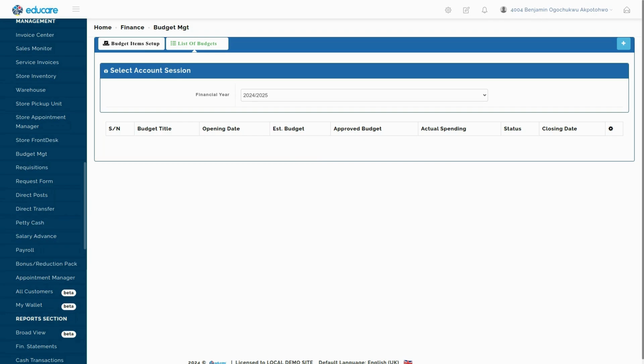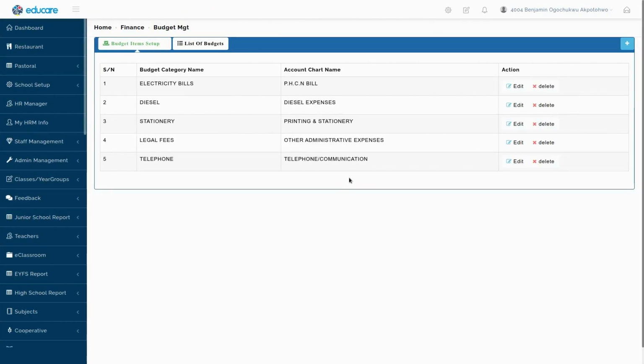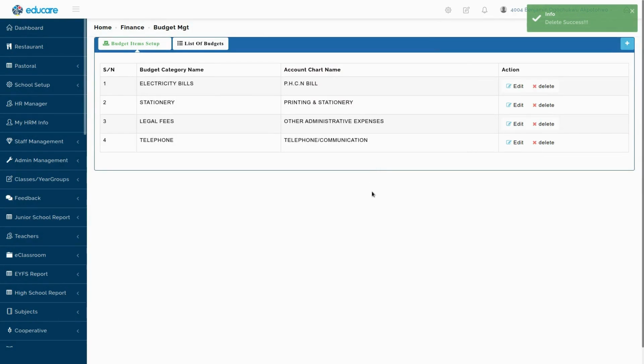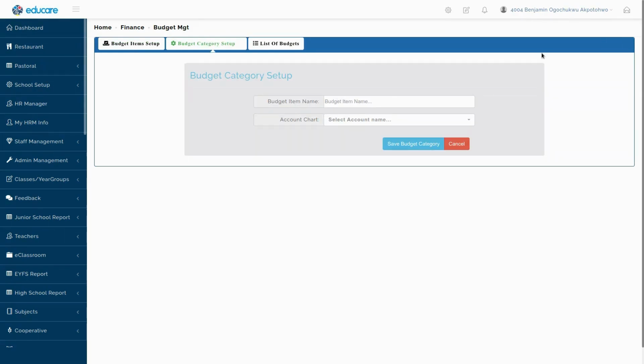For ease of understanding, I've reduced the list to just 5 items by deleting some of them. We're going to delete one more just for the sake of knowing how to delete. It's as simple as click delete and you have it deleted, except where it is already engaged. We will also see that when we engage some of them. Now, to create a new one is simple. Just click on the plus button at the top right of the table and then enter the budget item name. For instance, we're going to enter food, drinks, and refreshment.